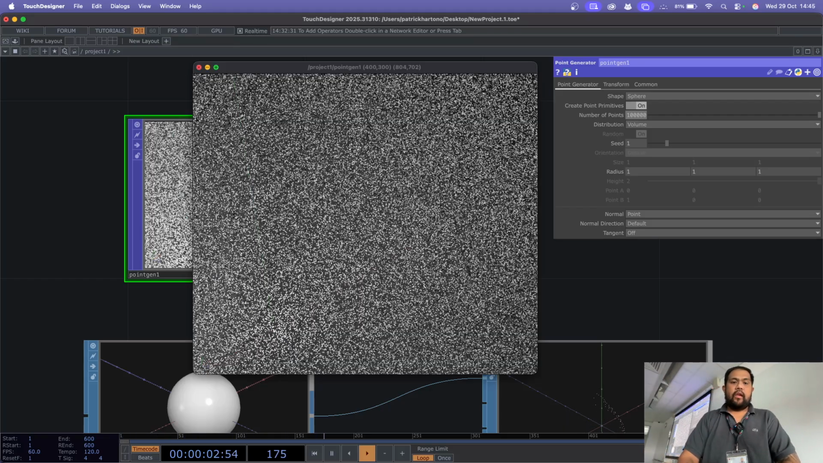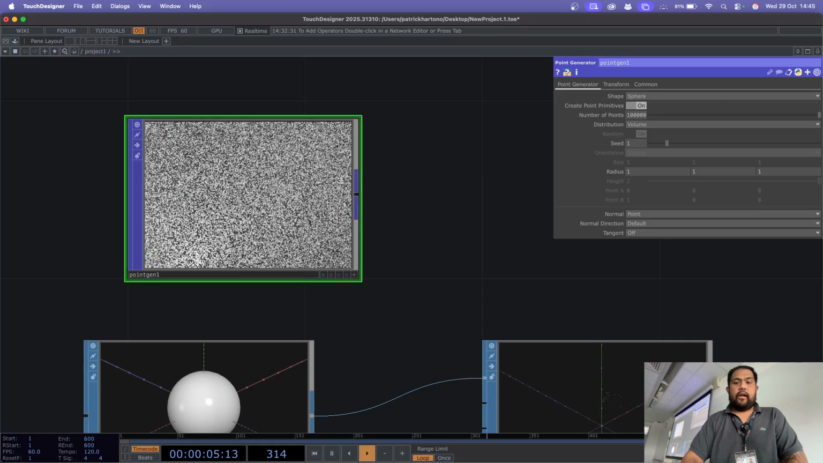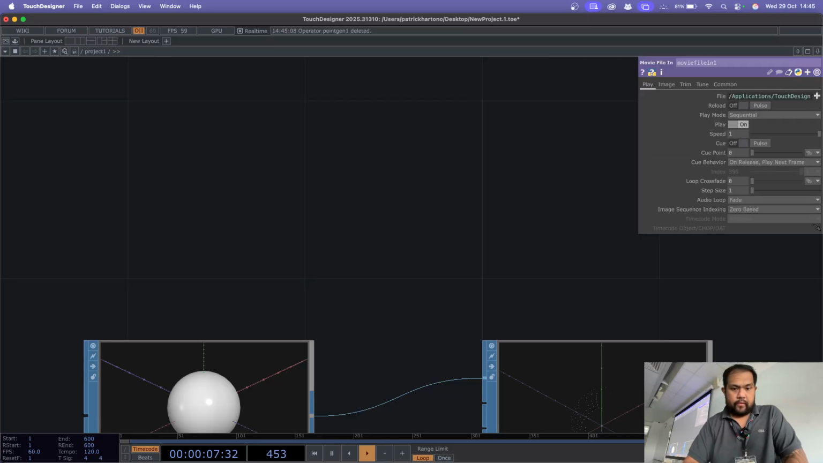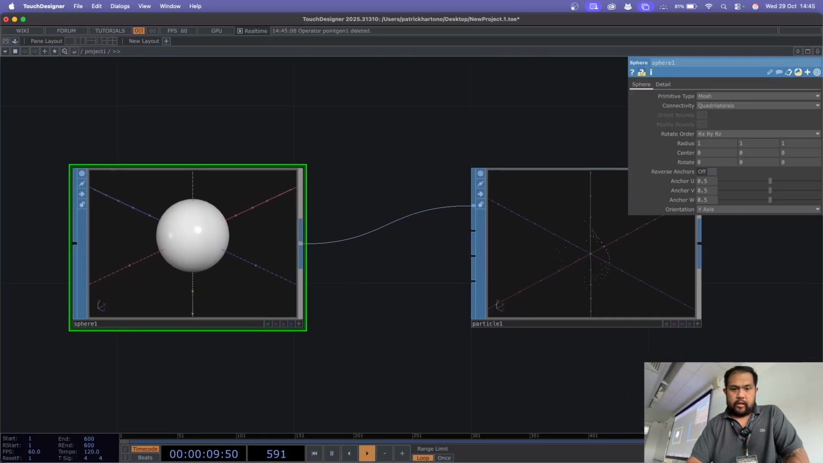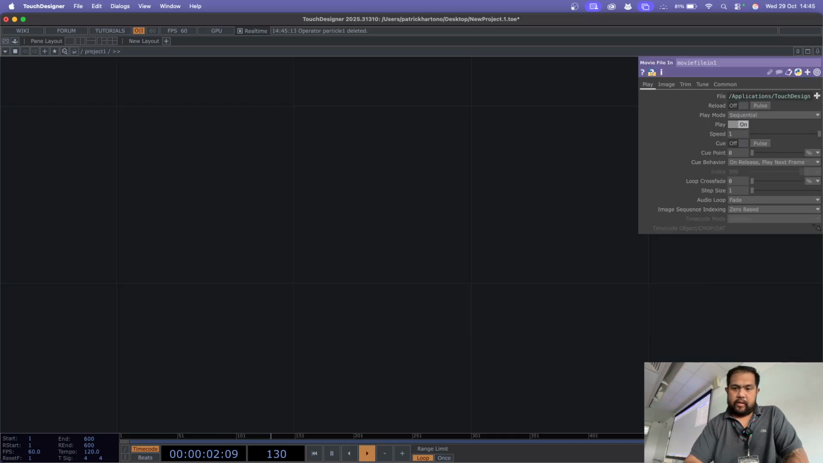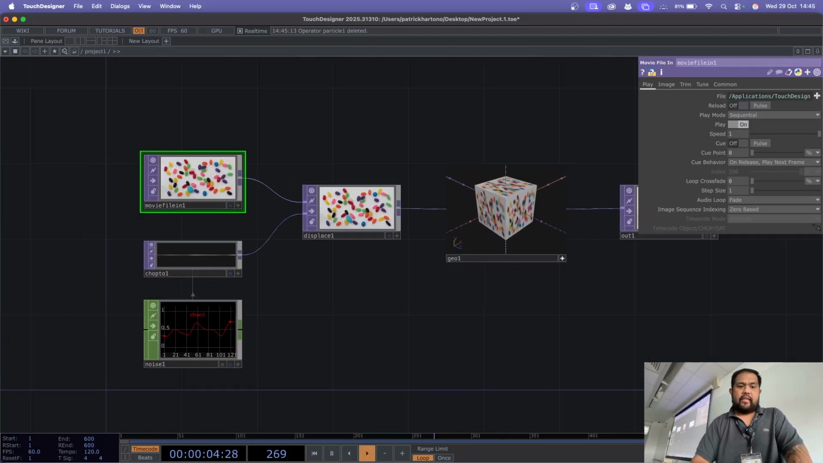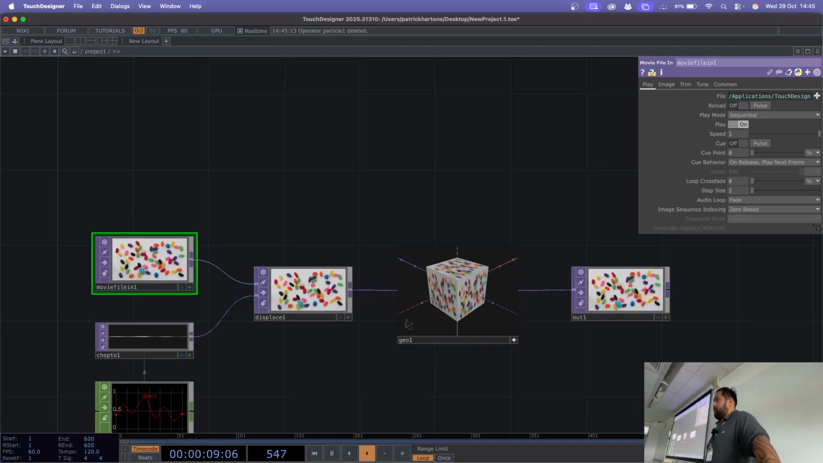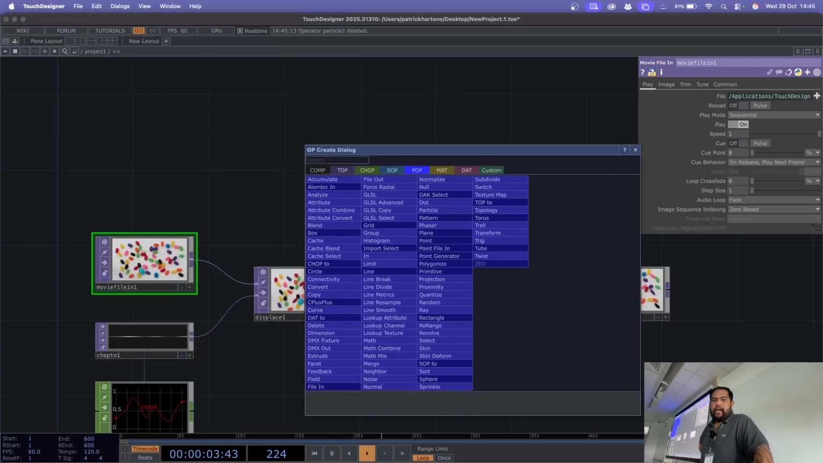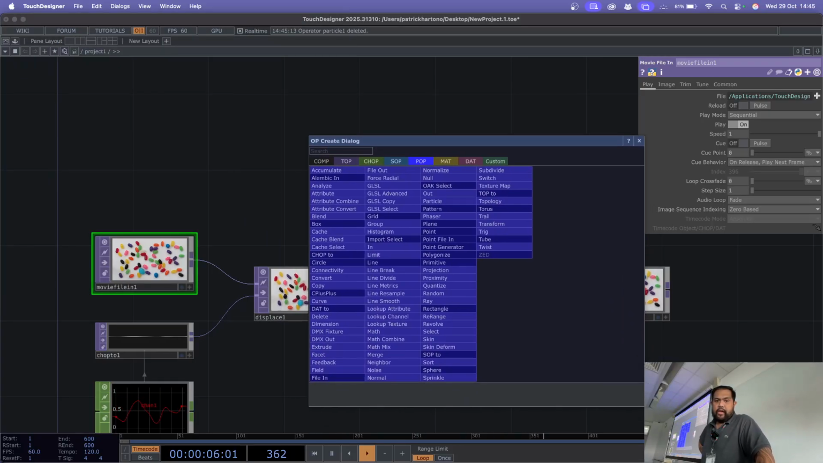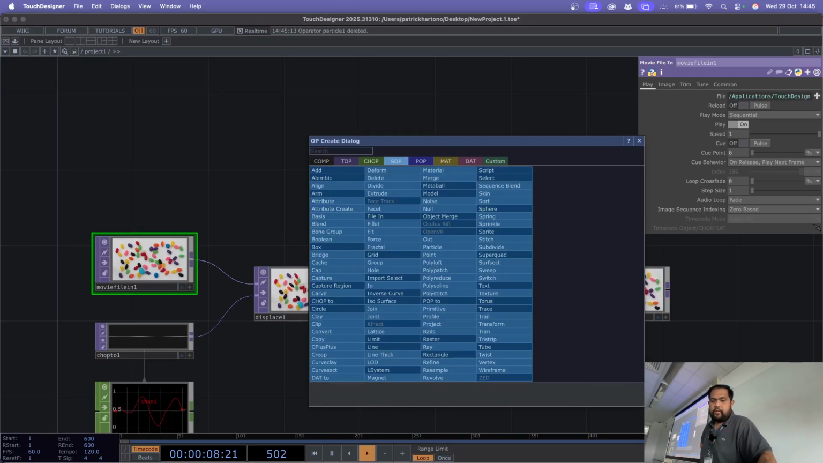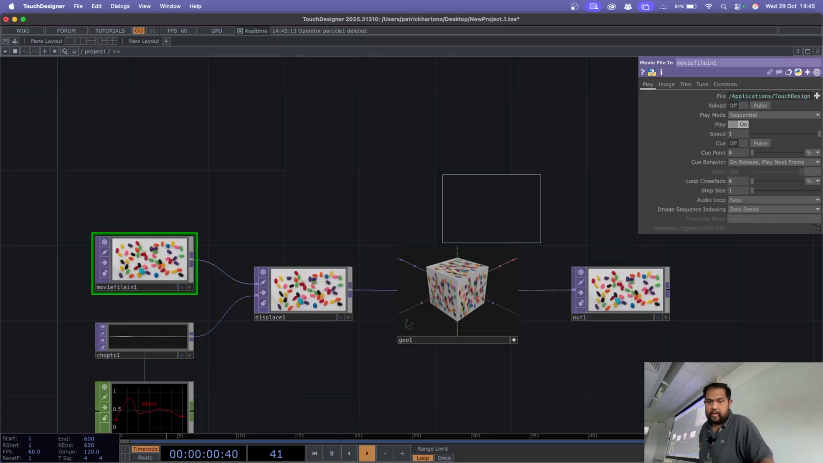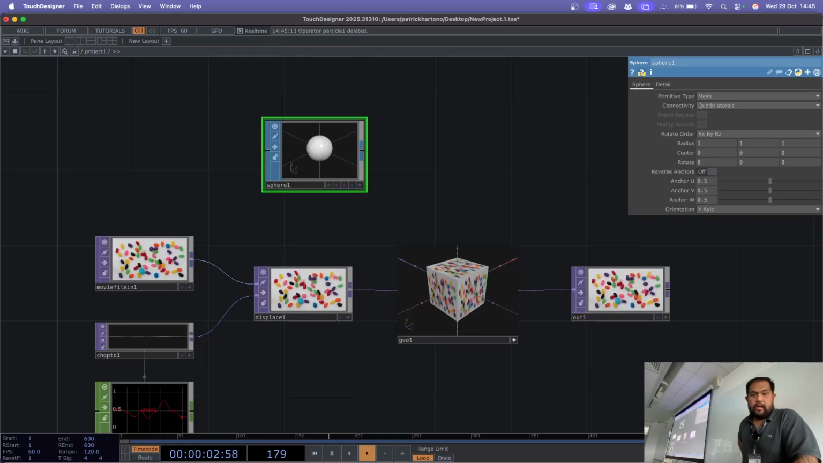Any question before I continue? All good? Okay. Now I will delete this particle. The next thing I would like to explain is the connection between operators. I deleted this, but I will create the sphere again because it's easy to understand.